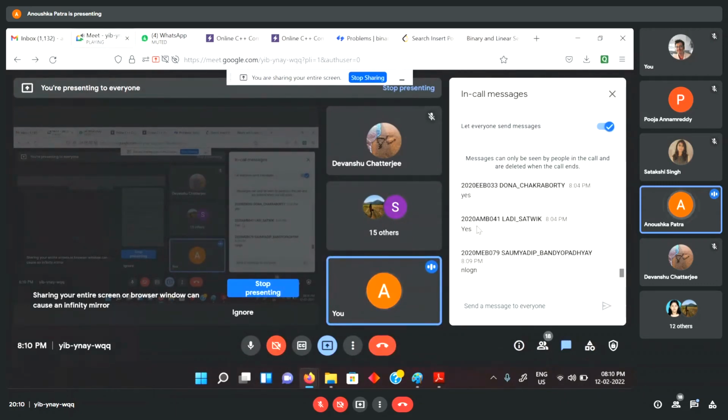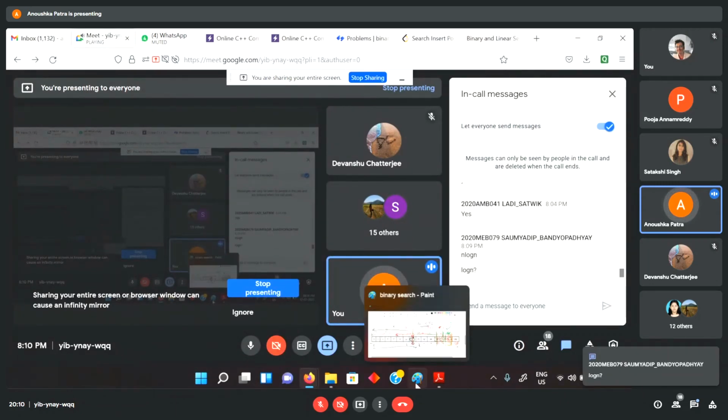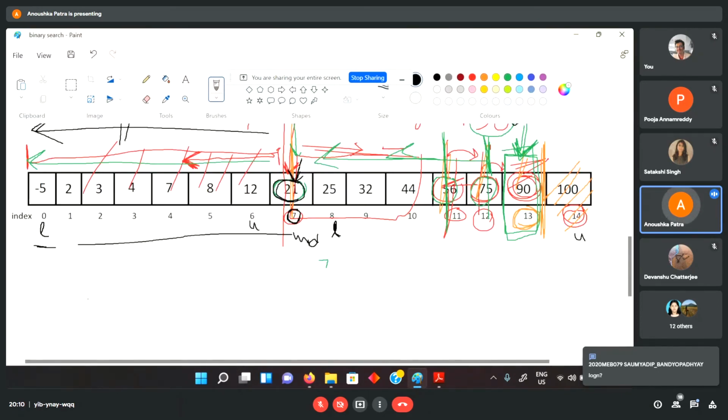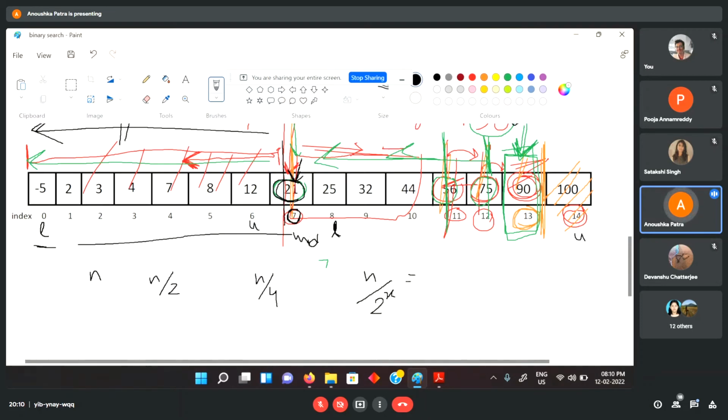It is actually log n, not n log n. Yes. So why is it log n? Because at every step, we are discarding half of the array. So half of the array is gone now. At first, the length of the array was n, then it became n by 2, then n by 4. So at the end, it becomes n by 2 to the power something that gives me 1. Like, at last, we have only one element.